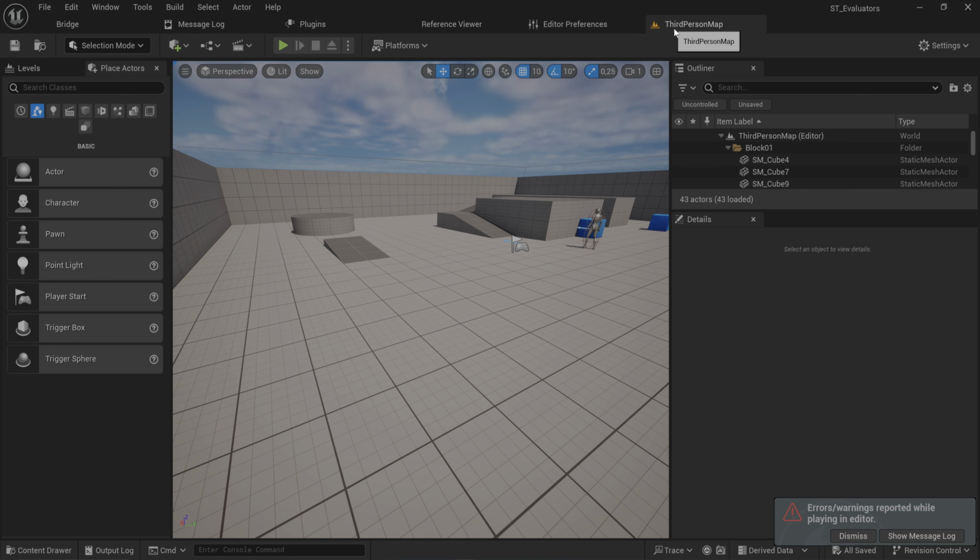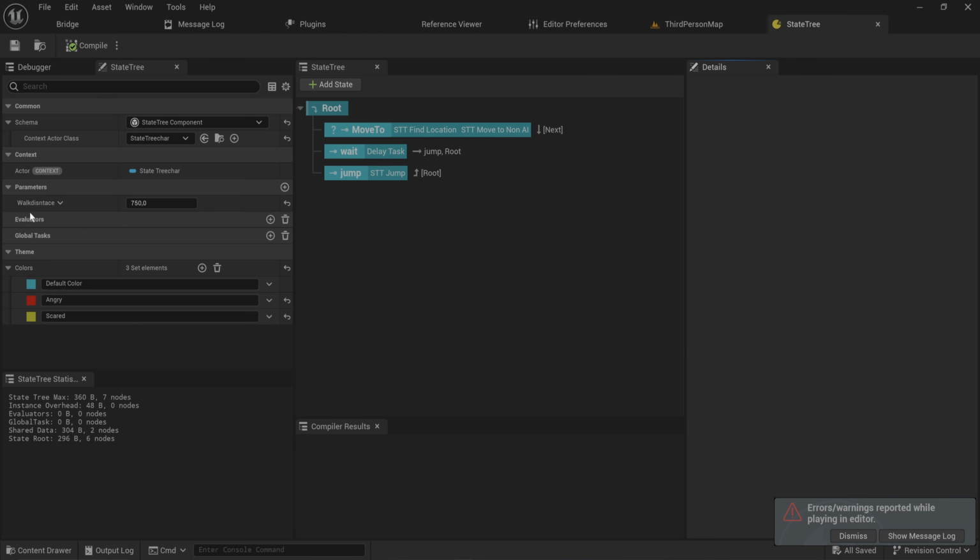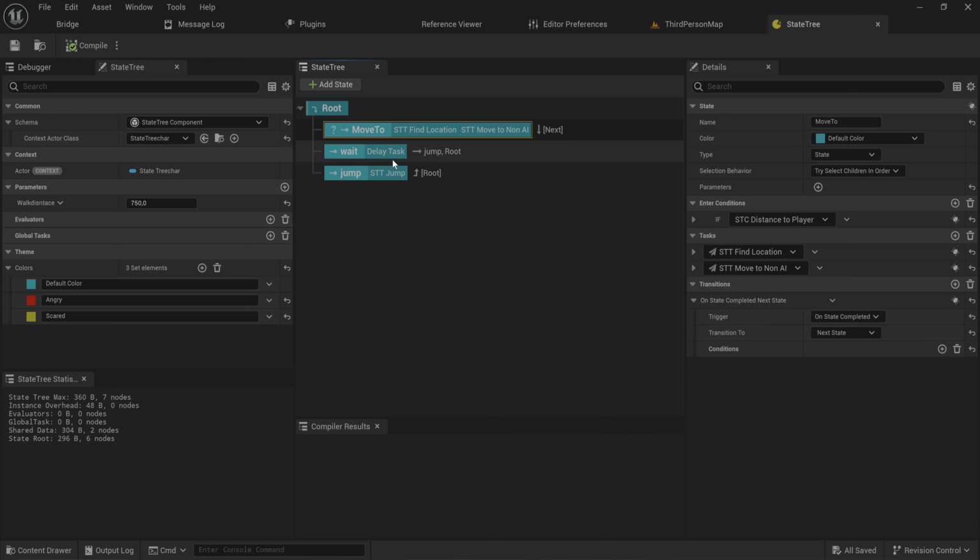Let's take a look at the state trees and a thing that I skipped over in the start, and that is evaluators and global tasks, because these things are kind of the same thing under two different names. They are both code that runs over the entire tree. So all these states, when we enter them, their tasks will run their enter task, and when we exit them, it will run the exit task. And then in the meantime, it can run a tick as long as a state is active. A global task is just something that does all that on the basis of an entire tree.